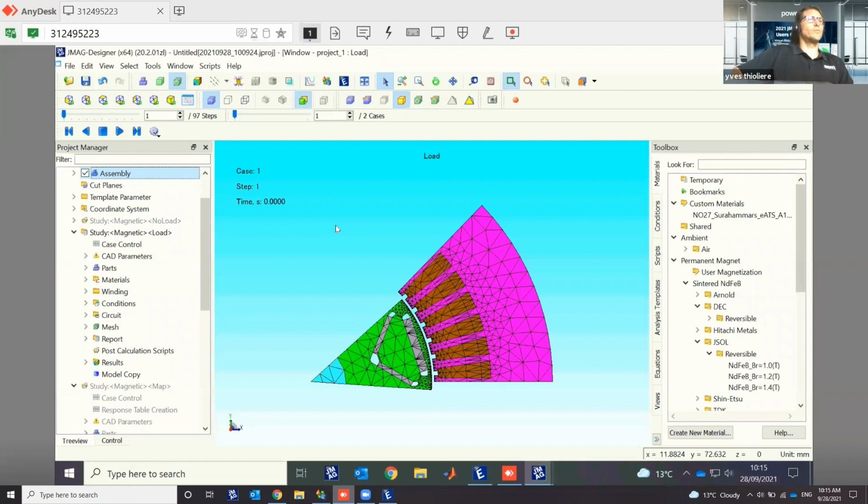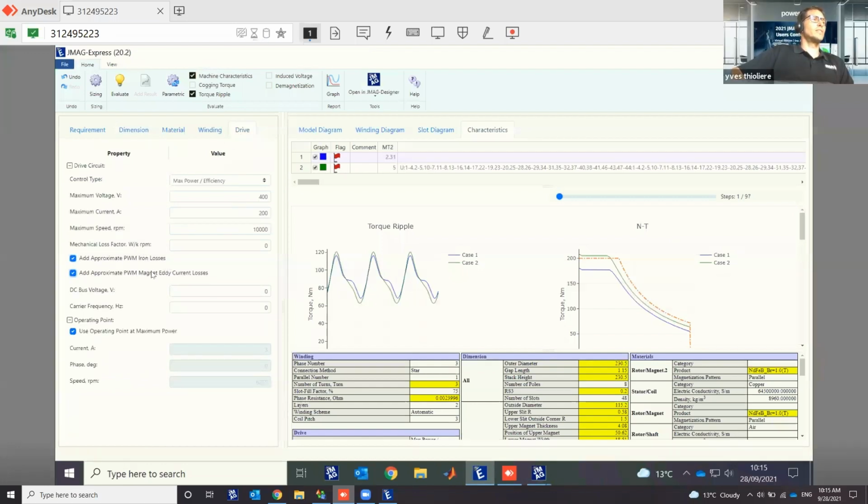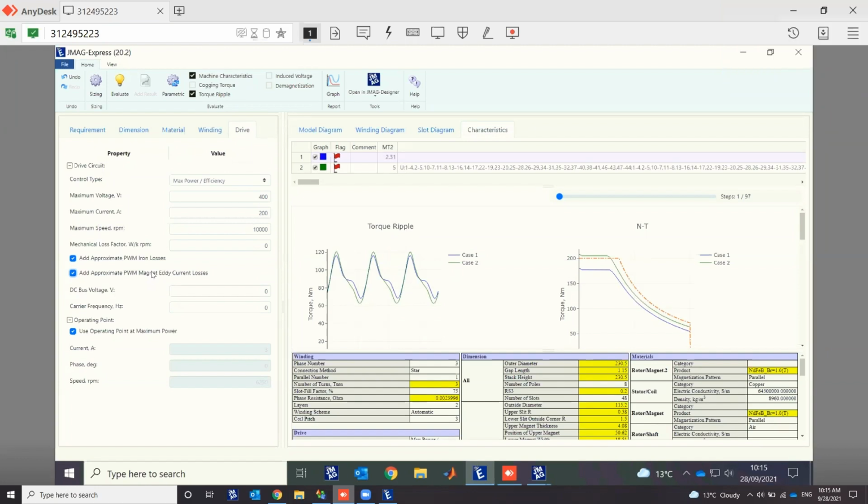Okay, thank you. There is one more question from the Zoom interface. Could you please tell us about some loss calculation, iron loss, eddy current, and other losses? Yeah, I guess this is using the classical one, which is the quickest, and then you can also tune that in Designer. Yes, exactly.